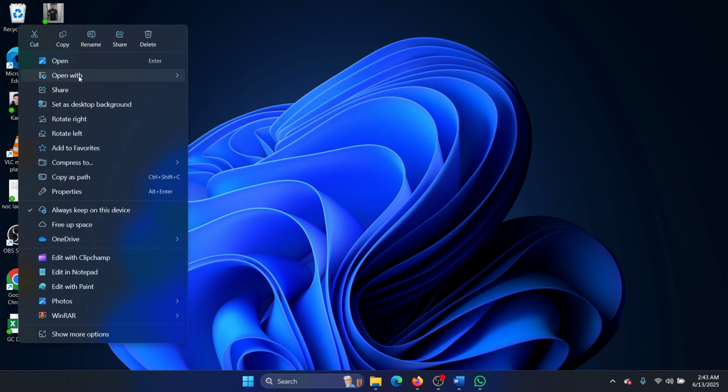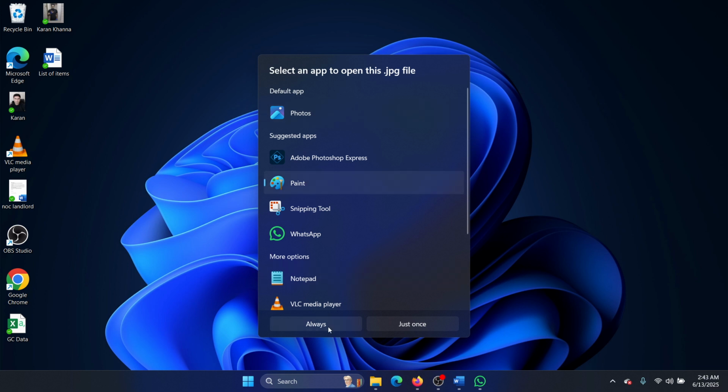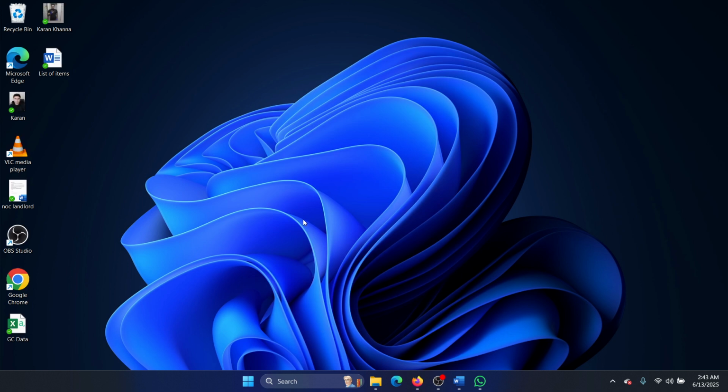I would right click on it, select open, choose another app. I will select Paint and then click on always. It says select an option to open this one. Now it will always open using Paint.